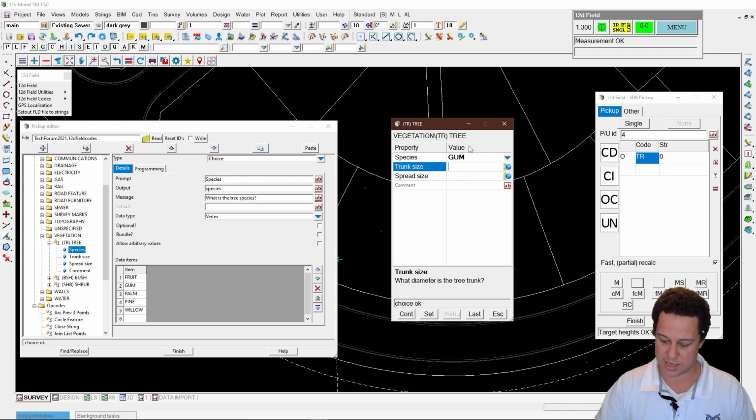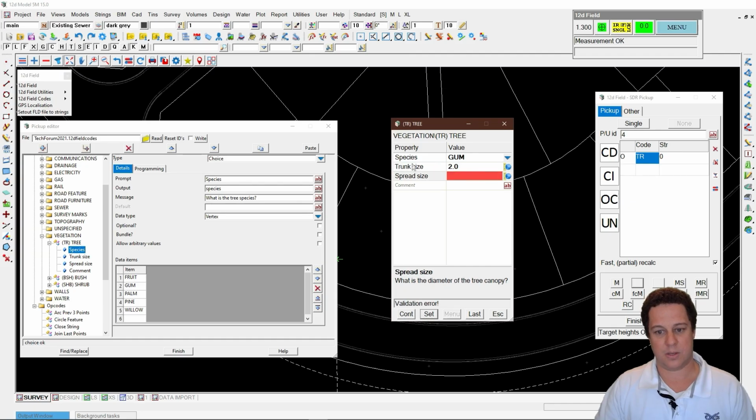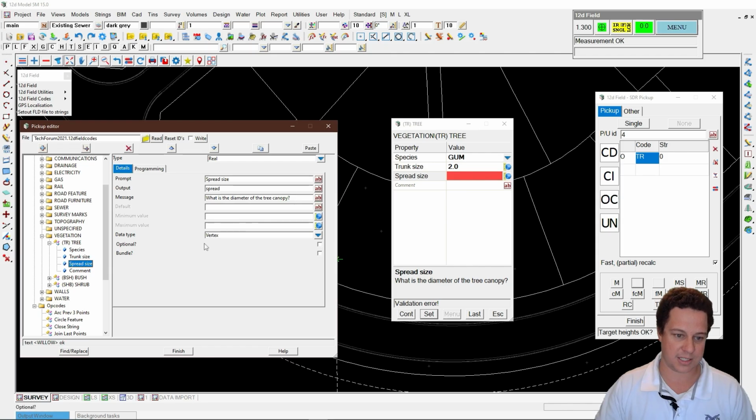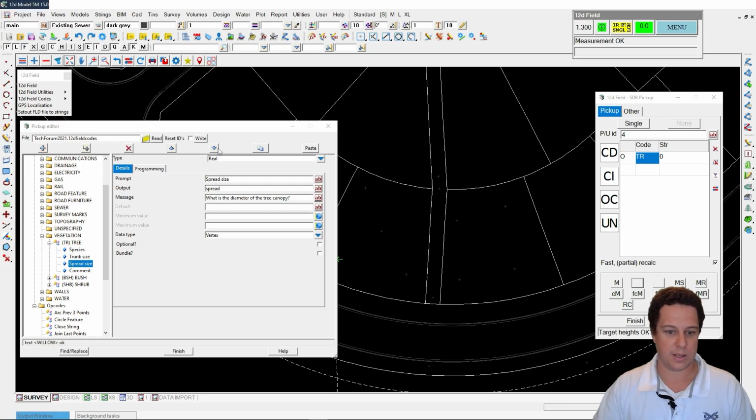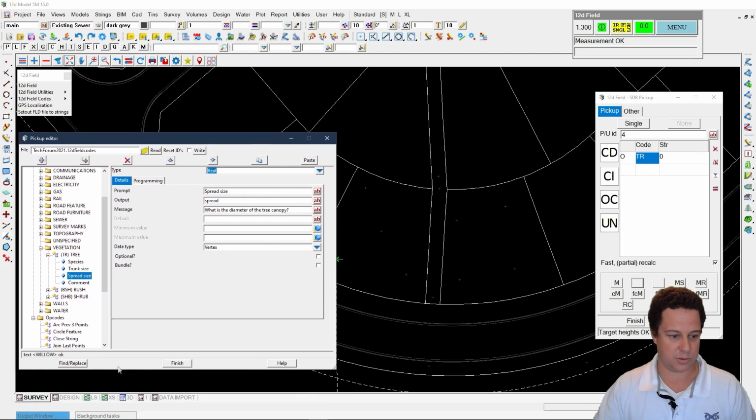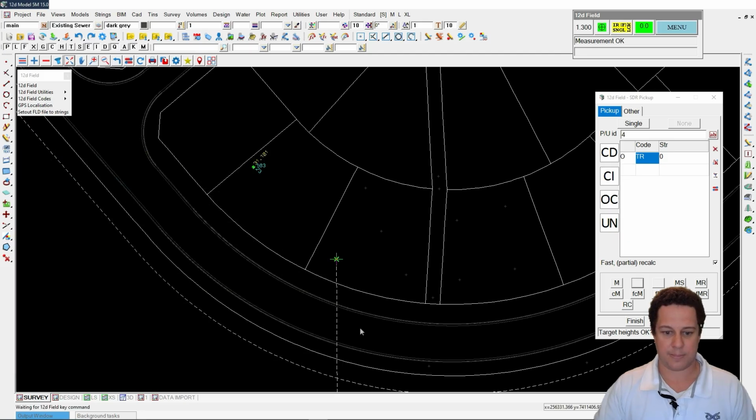Let's give it a trunk size of say 2 meters, and let's not give it a spread size and hit set. I can't set or continue unless I give it a spread size. Now the reason being is spread, I have not ticked optional, it is mandatory. I cannot go any further without giving it a value. And it's a real attribute, so I can give it a value with a decimal place, so I could give it 3.5 if I want. So let's go ahead and give it 3.5, hit set, and then continue. And that shot has now been stored with those attributes. I'm going to close down this panel.